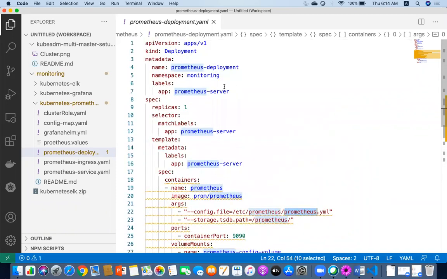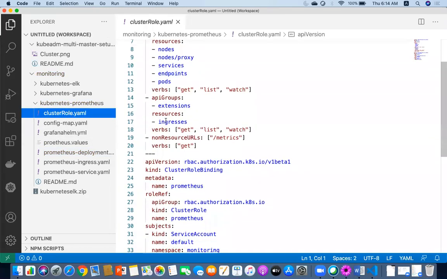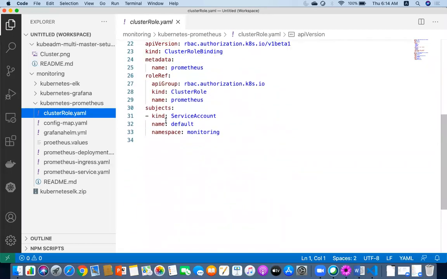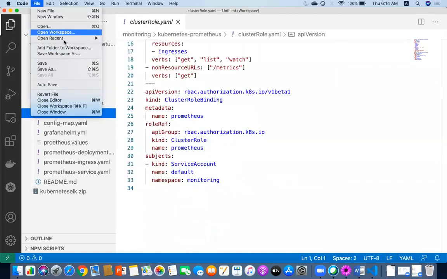You need to create a deployment for Prometheus, and you need to create a cluster role binding. A lot of objects you have to create. If you see this one, let me show another one.